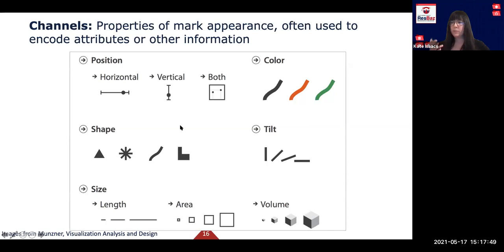Now the channels will describe how those marks look. Where does the mark go? That's position, right? Am I going to put it over on the right or the left, high or low? What color am I going to make the mark? If the mark is non-circular, can it tilt? Will I use a special shape? How big am I going to make it? All of these are choices that are made in the encoding. And these are all chances for us to encode data on it.